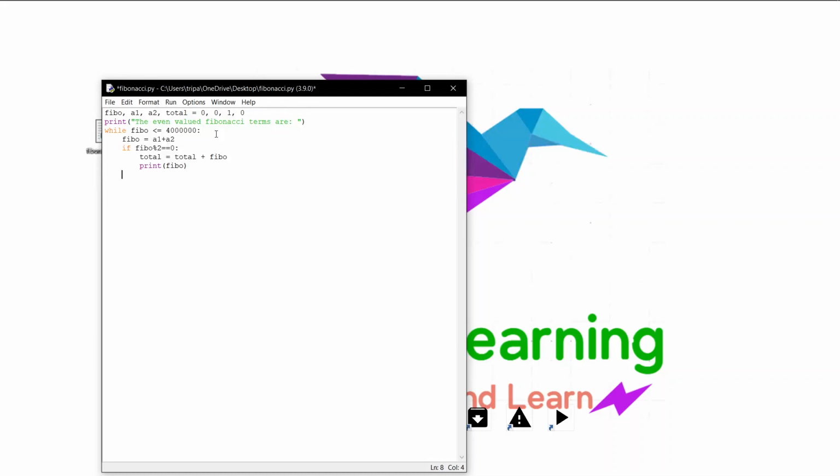Now we will update the value of a1 and a2. So a1, a2 equals a2 and Fibo. Okay, and now we will write the sum total of even valued terms, that is, the sum of all the even valued terms are, and then we will close the double inverted comma, and then we will write the variable name, which is total, close the bracket, and we will save it.